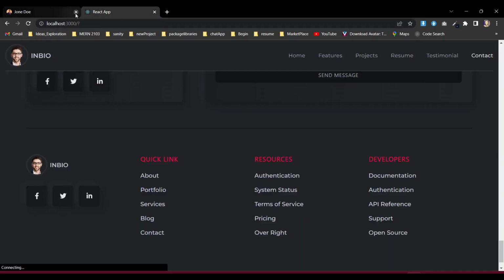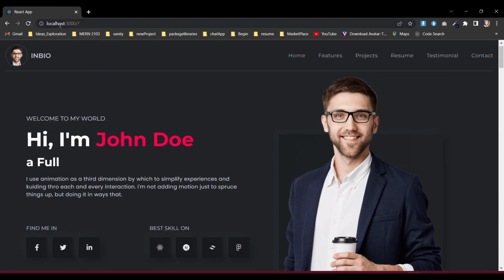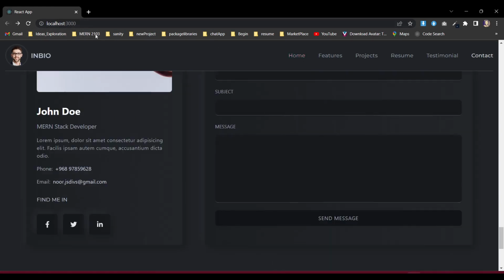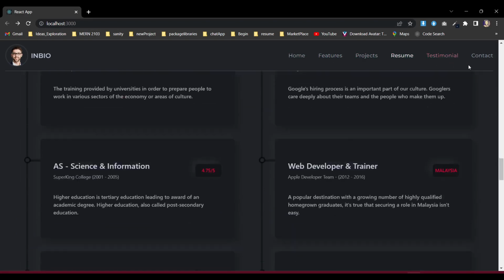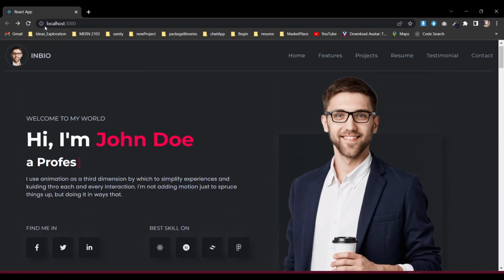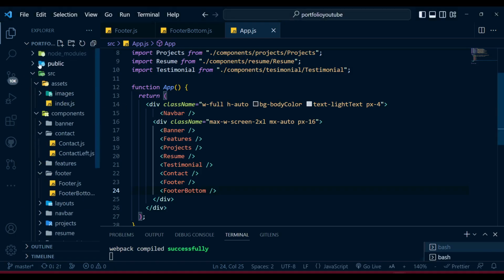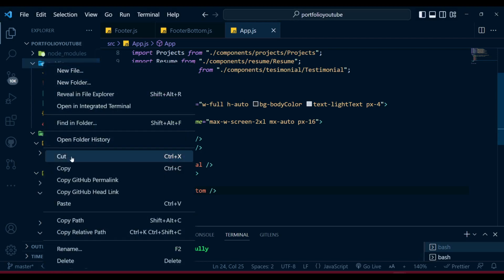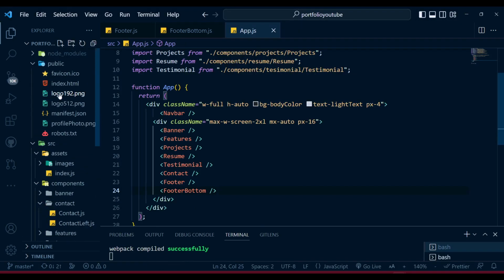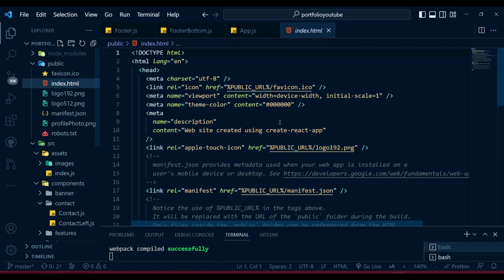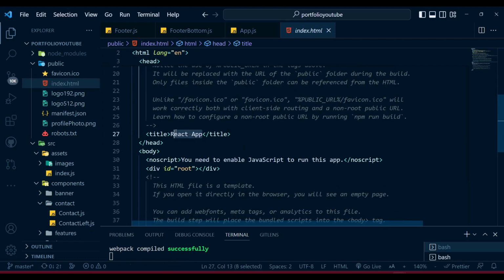I will just close that one. So in the home, you can see features, projects, resume, testimonial, contact all working fine. We need to change the icon, right? You can put any icon you like, but for the time being, I'm gonna go into my public folder and paste my logo here, and first of all, you need to change the name of that.